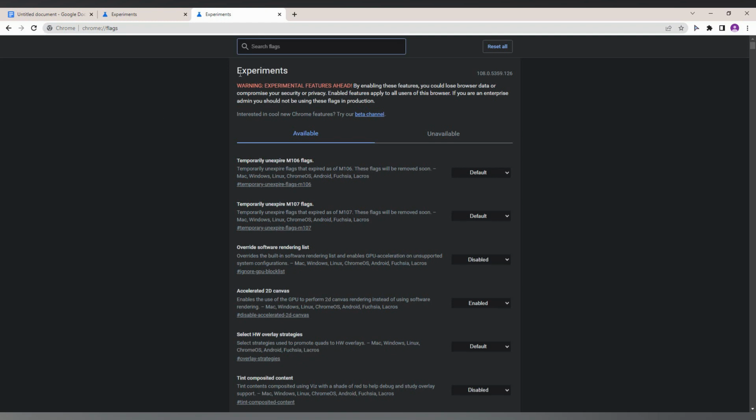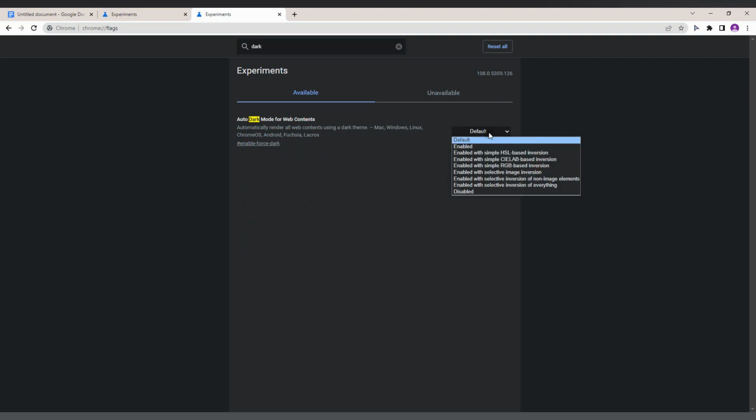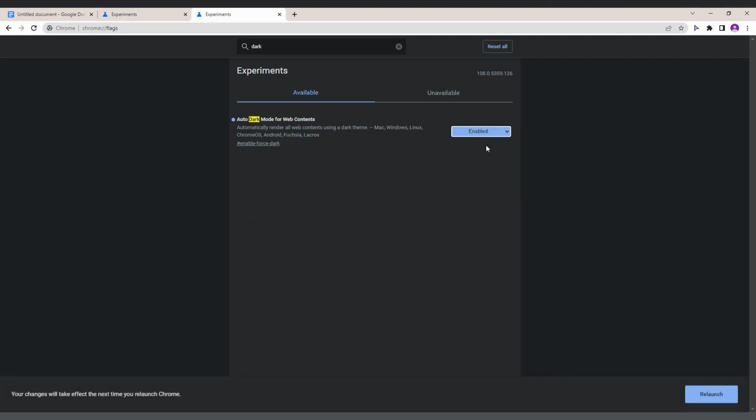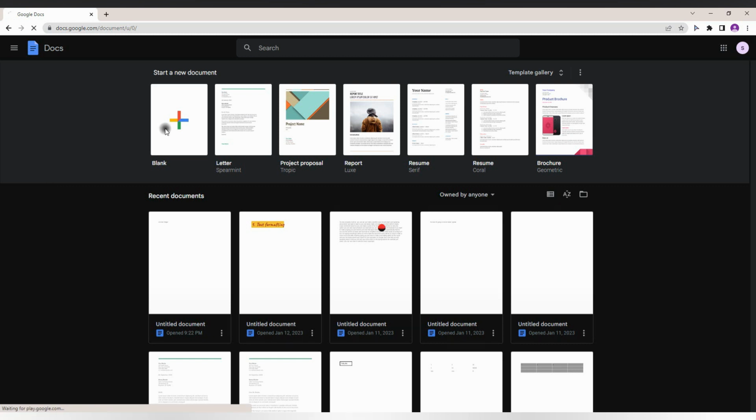You can see there is a page called Experiments. This is the secret hidden setting for your Chrome. You just need to search for "dark" here. After searching, you just need to enable the dark mode here. After clicking, you just need to relaunch Chrome. Just click here. Now you can see everything has been changed to dark.